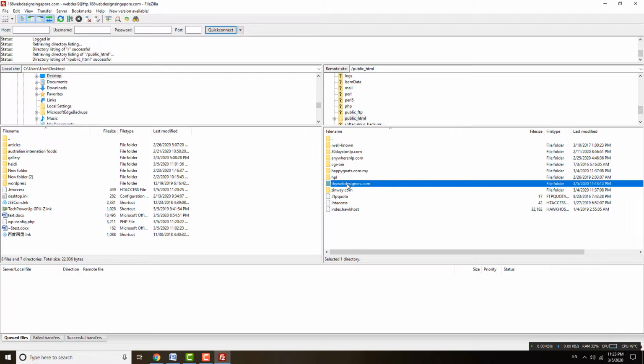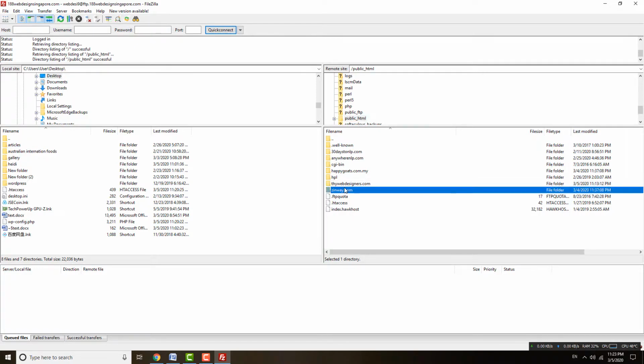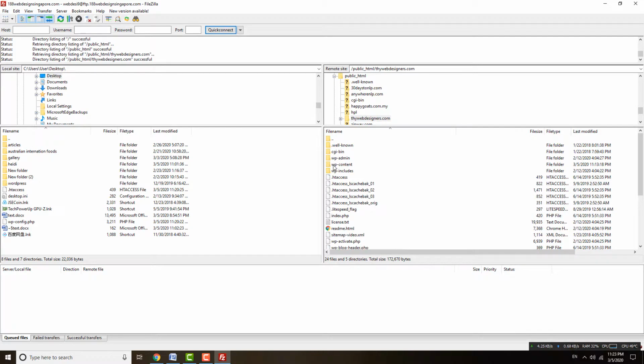If in your case you only use one shared hosting account to host only one site, then your location is here, public underscore HTML. Everything here you just wipe off. In my case, this site is here.